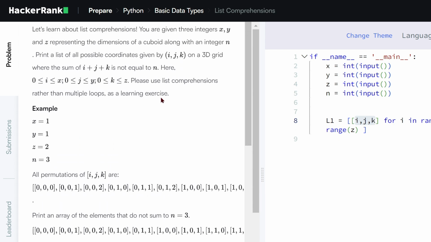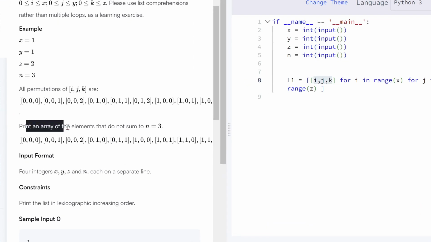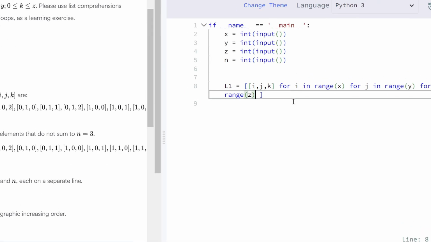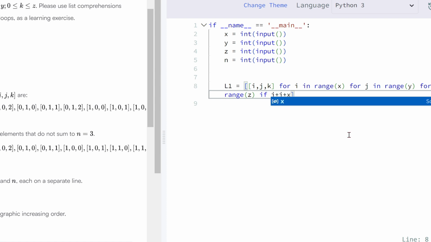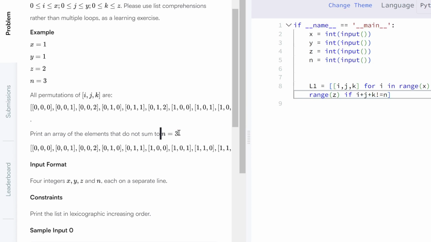See, try to understand the condition here. The condition is: print an array of the elements that do not sum to n equals 3. So when we write the list comprehension, in the last we can apply the condition also. We have to write i plus j plus k not equals to 3, or we can say n, because n contains a number, and the sum should not be equivalent to that number.